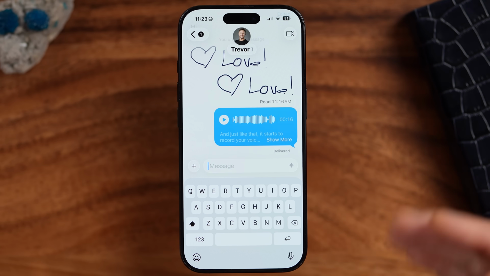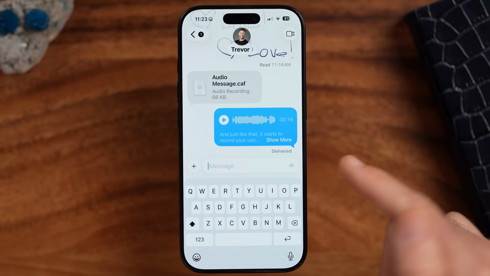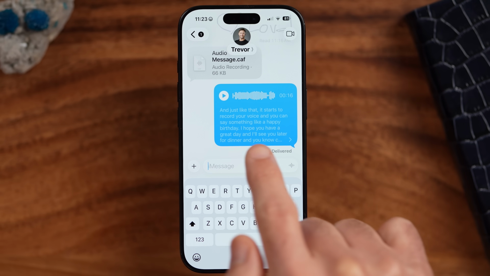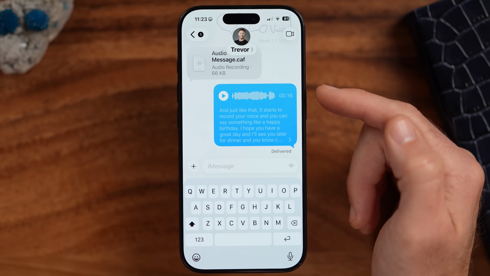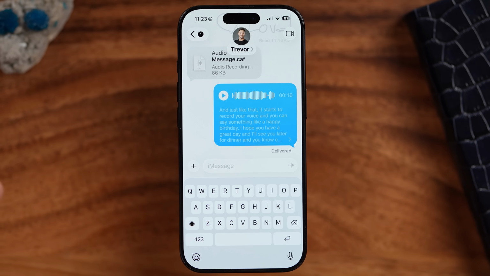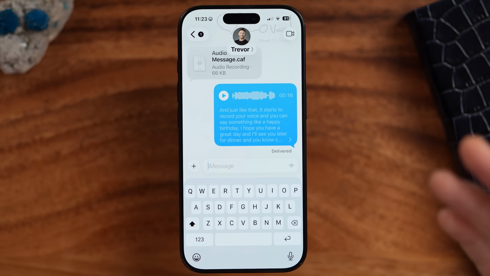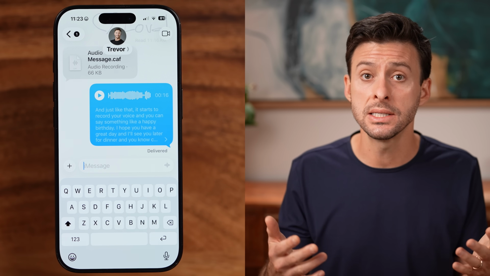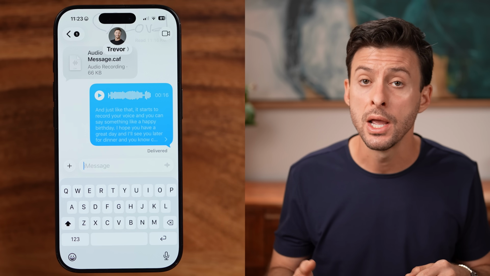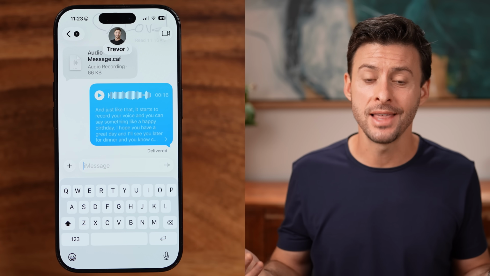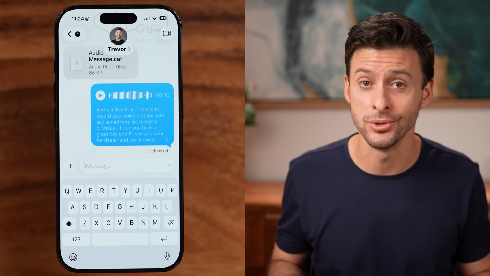But if they don't feel like listening to it again, which they of course can, they can tap on show more and they can read what you actually said. So it will have the audio message in your own voice, but also transcribe that message so they can see the text if they're not able to listen to it. Maybe they're in a meeting or somewhere that they don't want to play it out loud. Some cool tips and tricks that level up your ability to use the Messages app.